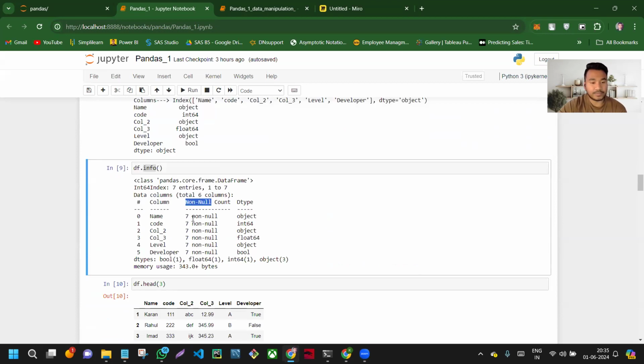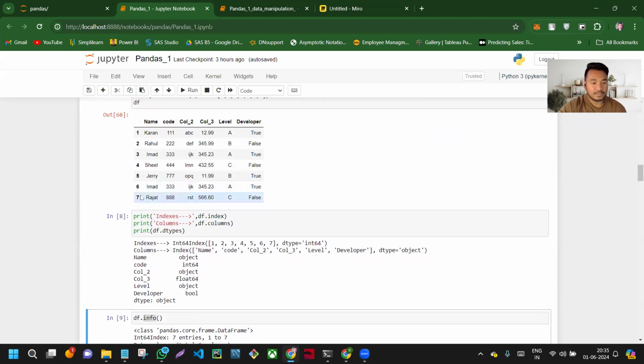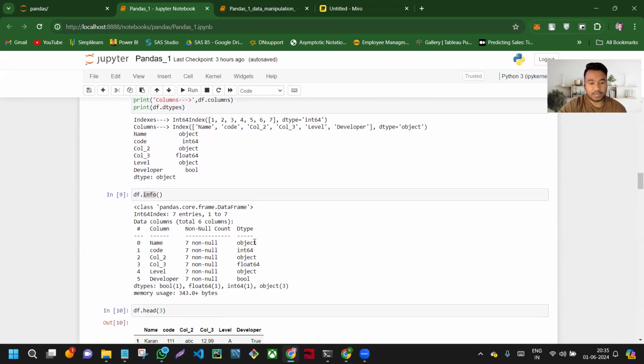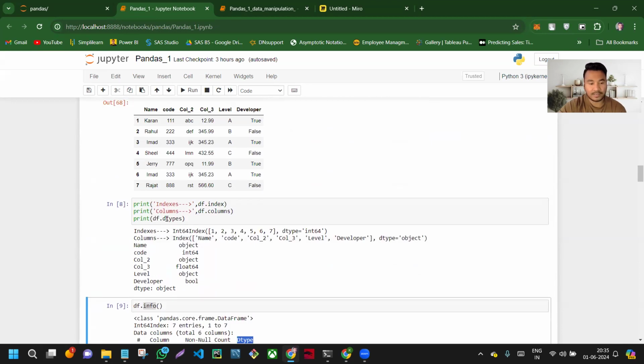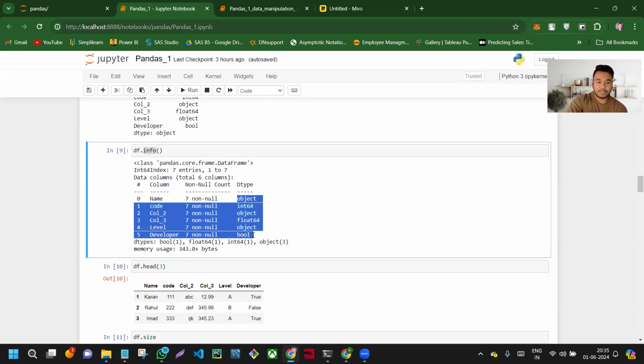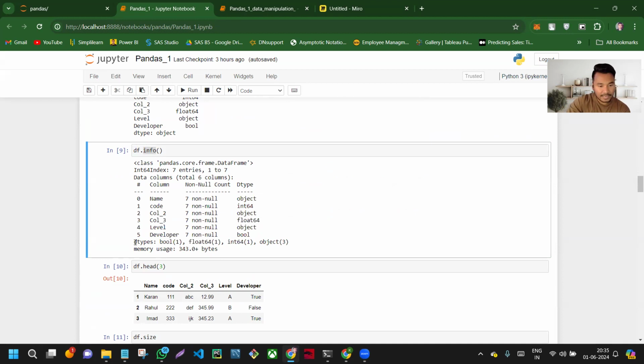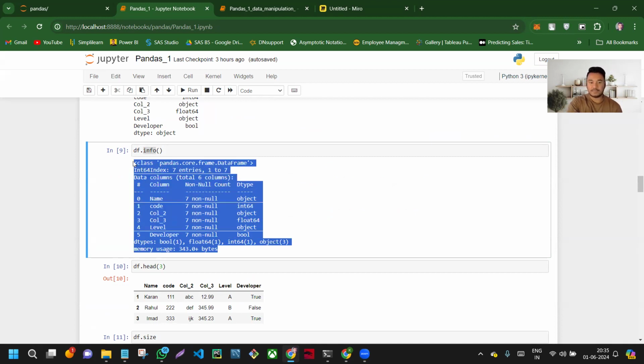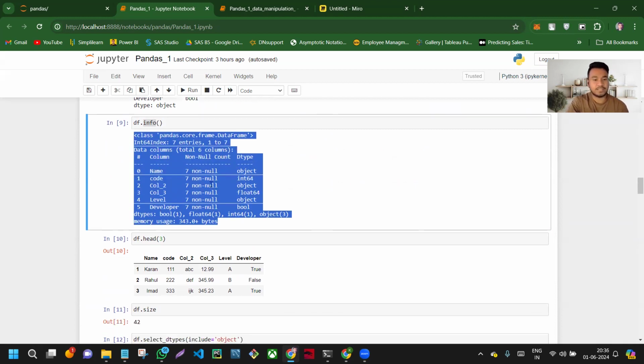Okay, so total 7 entries are there. And what are the data types that we have seen here? We can get dtypes from dtypes, but info automatically gives all the data types itself. It's also saying dtypes: how many are boolean, how many are float, how many are integer, how many are object. Moreover, it's giving me memory usage also, how many bytes it's using. It's using 343 bytes. So a whole lot of information I'm getting from here. It's simple as that, nothing new.